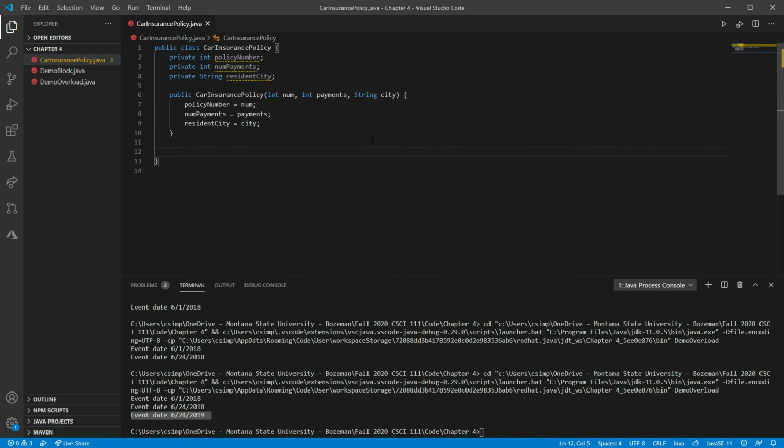Let's go ahead and build an overloaded constructor that will give us a default city of Great Falls. Public car insurance policy. In this case, we're going to take in the policy number and the payments, but we are not going to pass in a city. So we're going to have our default be the city. In this case, we're going to go ahead and take these three things here, copy and paste. Be very careful when you copy and paste. You want to try to avoid it as much as possible, as we are going to explain in a few minutes when we do the this operator.